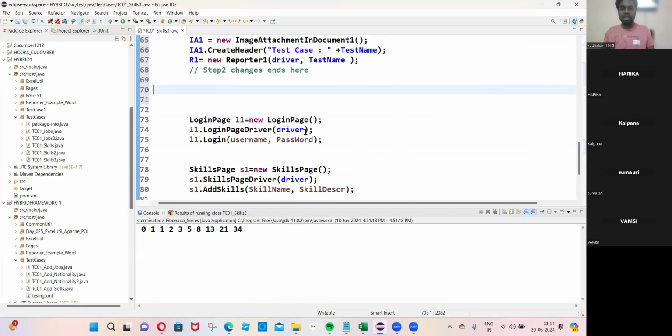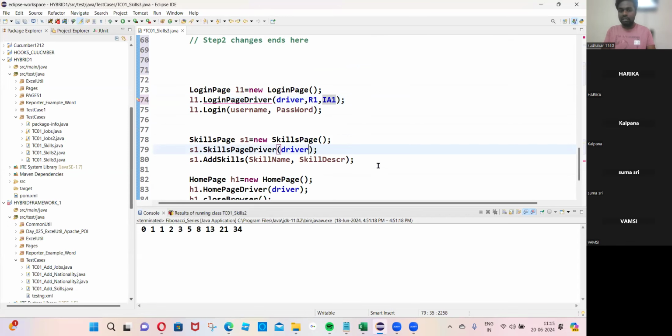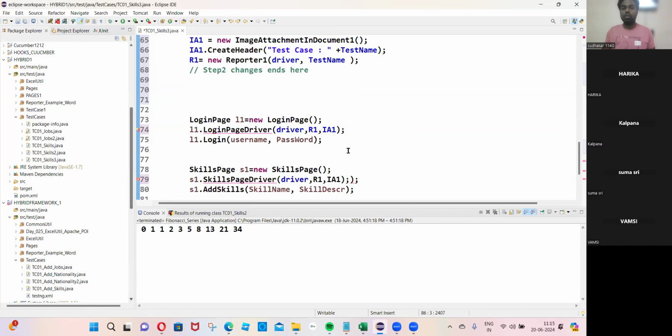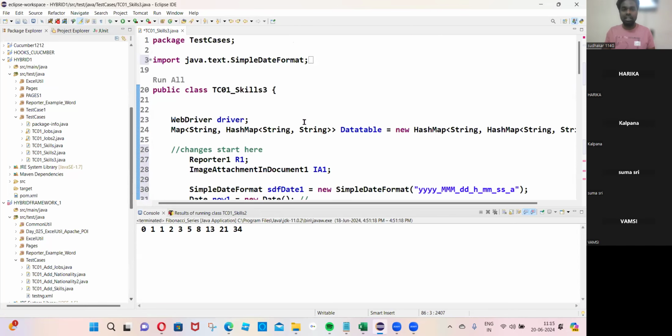Previously we are passing the driver object from the main test case to our page class files, correct? So along with the driver object, we also want to pass R1 and IA1 as well. Wherever you are passing the driver object to page class files, you can also pass R1 and IA1. Okay, I passed R1 and IA1. Got the point?